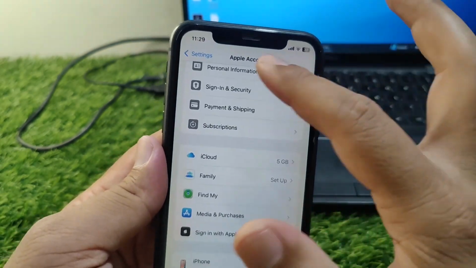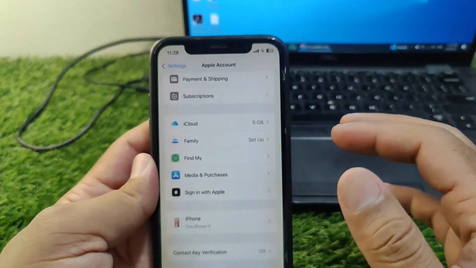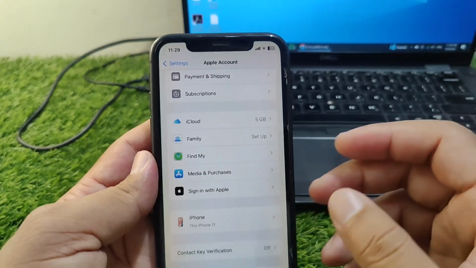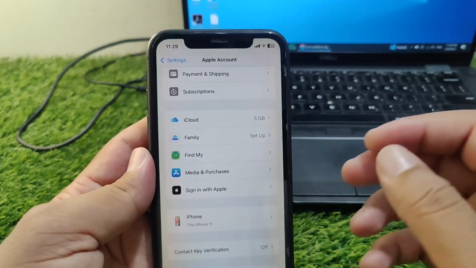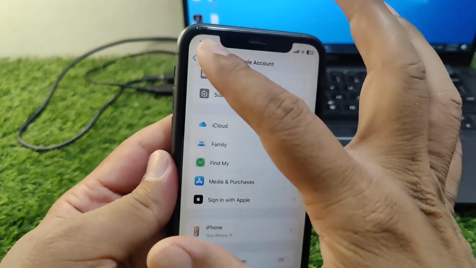And if the problem is still there, then you have to simply sign out of your Apple ID from your device one time, and after this you have to simply restart your device and sign in to your Apple ID again, and then try to change the country region on your Apple ID again. So guys, do this and check if the problem is fixed or not.